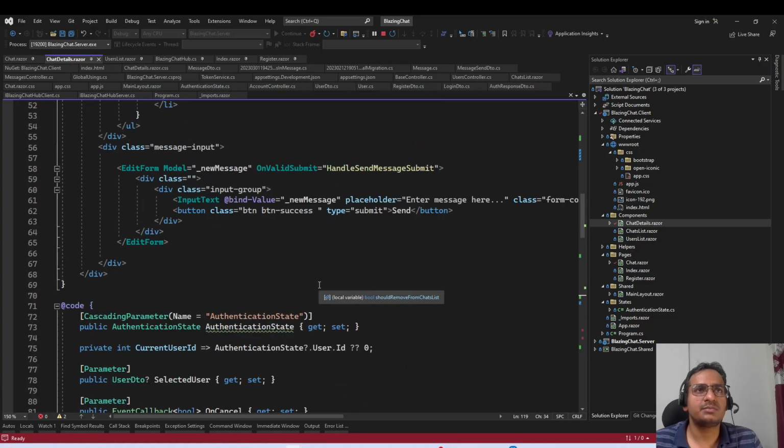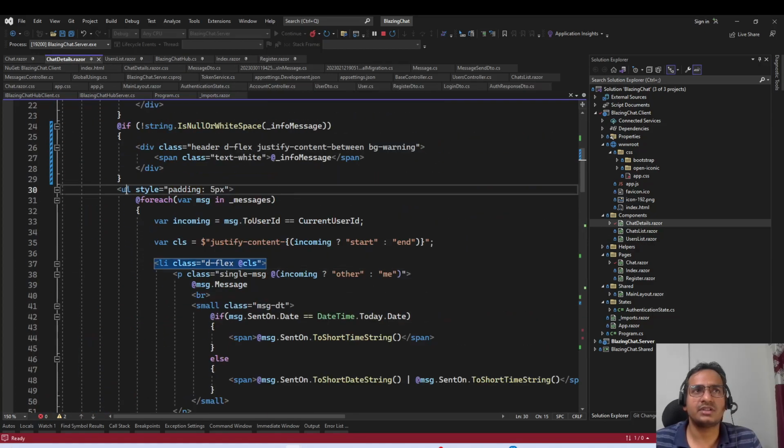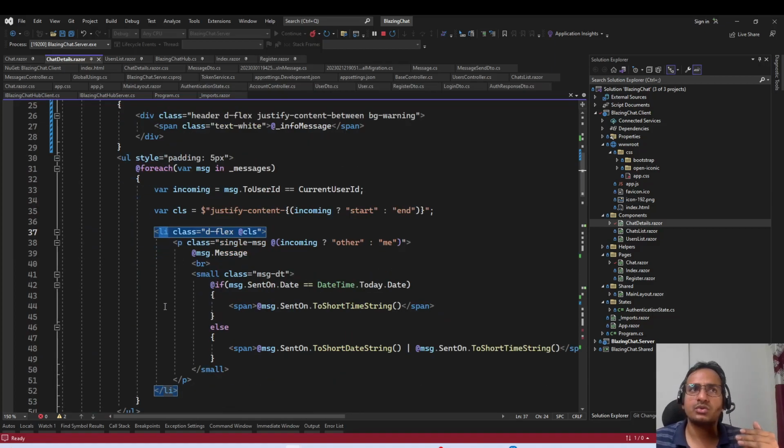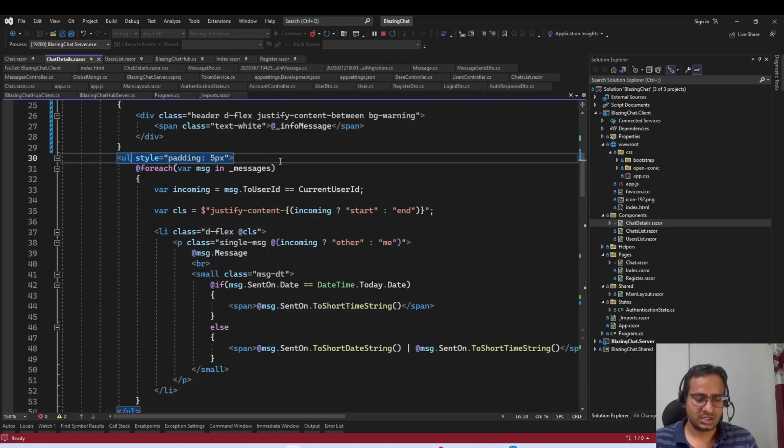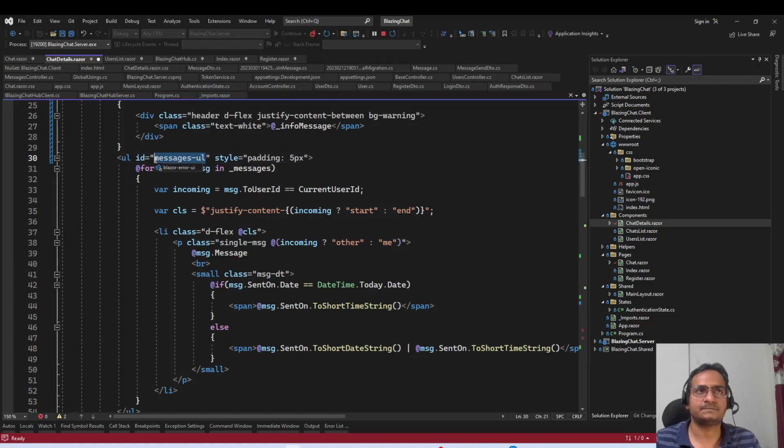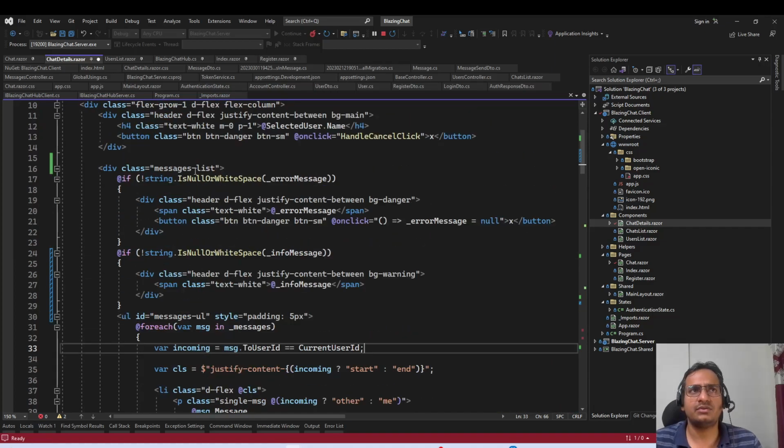this is chat details page. If we check, we have this UL, we have this li, so we need to scroll this box to the last li, and if we check li, so we have this UL. Let's add an ID here, and we could name it whatever we want, but let's call it messages UL. Okay, messages UL. We could get it from this one also, but let's do it using messages UL.